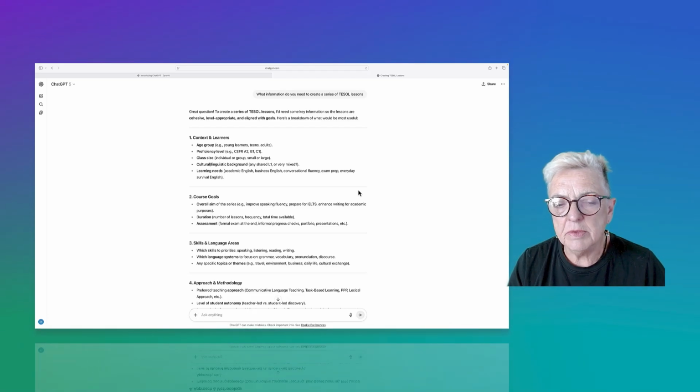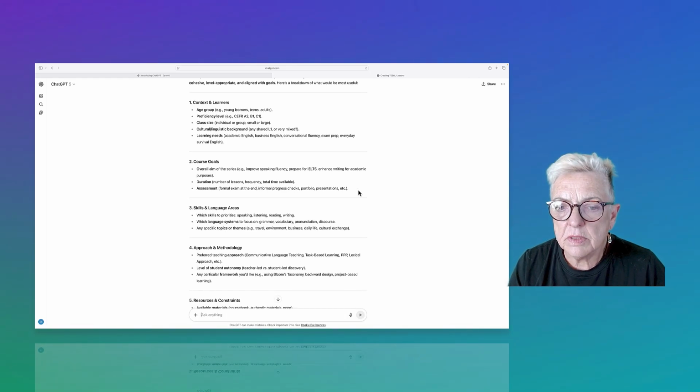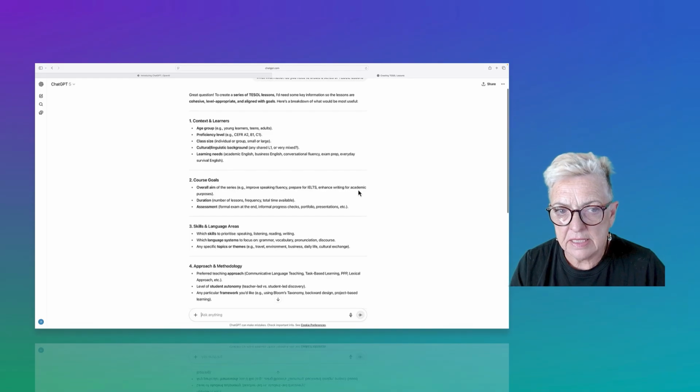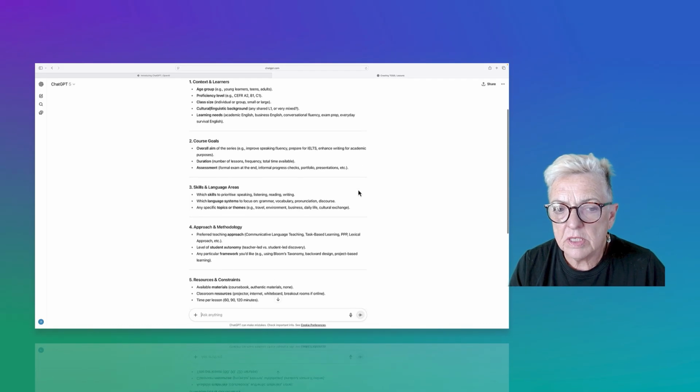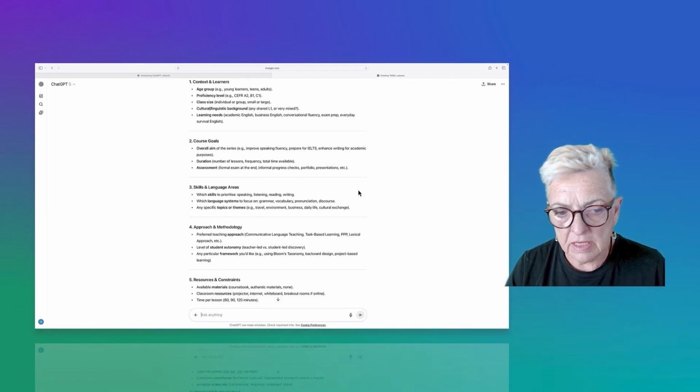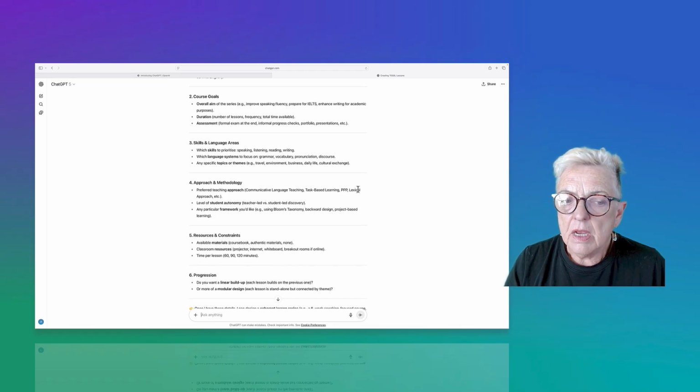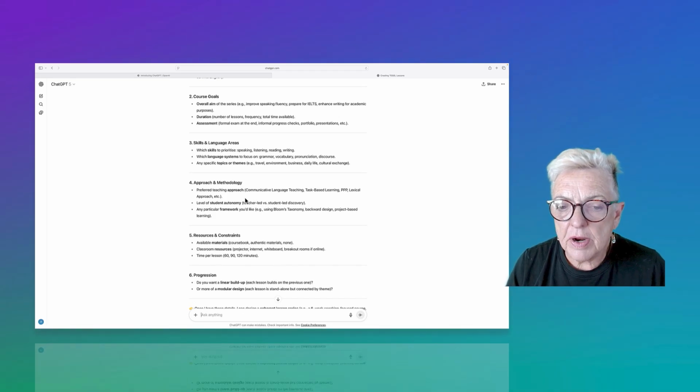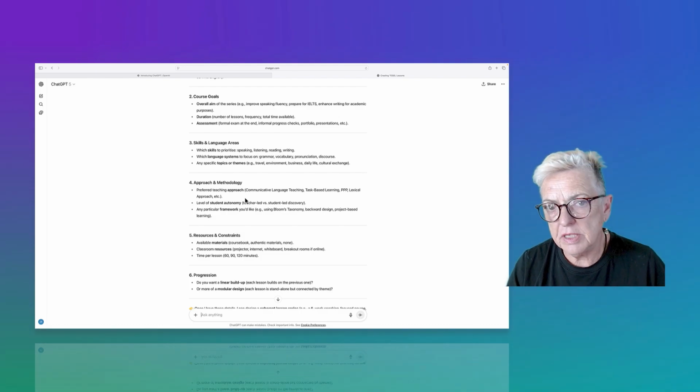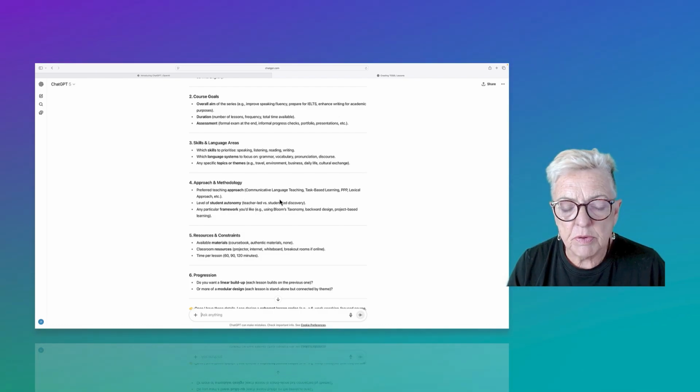So I think I would also call that what type of class it is: business, conversational, exam. Overall goals. So definitely for a series of lessons, we would need to know what type of class. Is it an IELTS class, etc.? We're going to look at this approach in a minute because these are important. You need to know your approaches in order to get the best prompts.